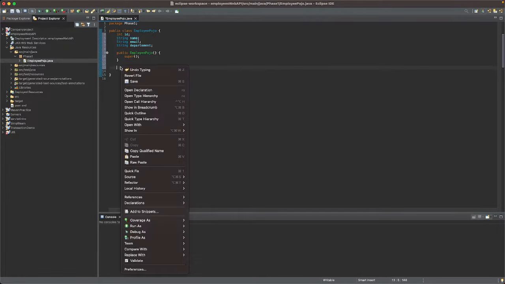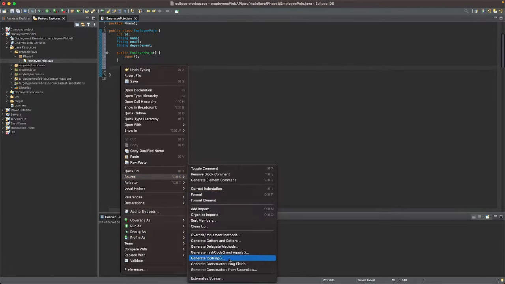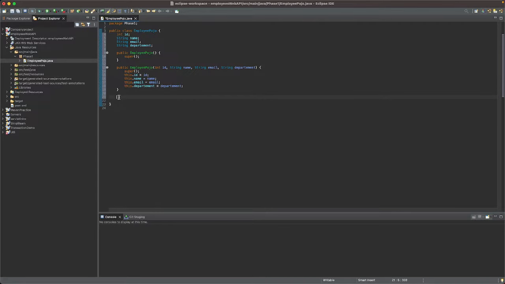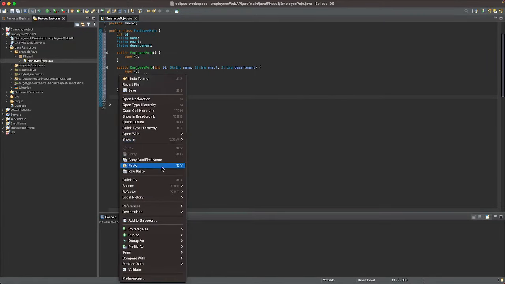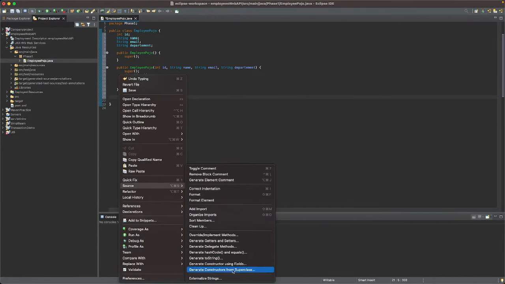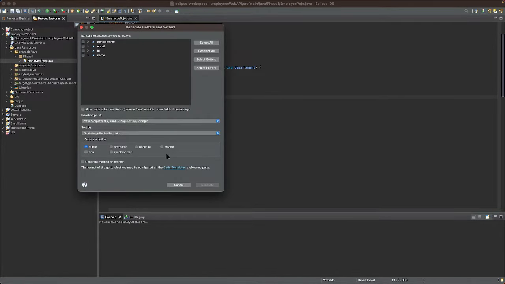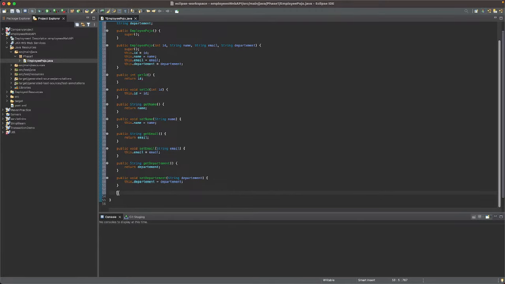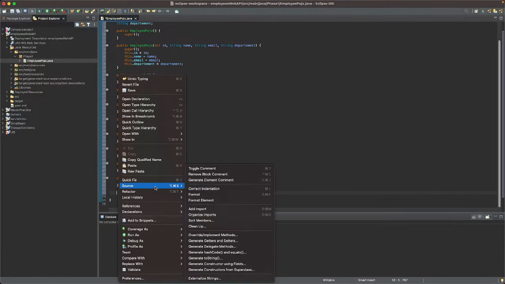We'll generate the argument constructor for the fields. Okay. We'll generate getters and setters. Select all the fields we need. Generate toString.